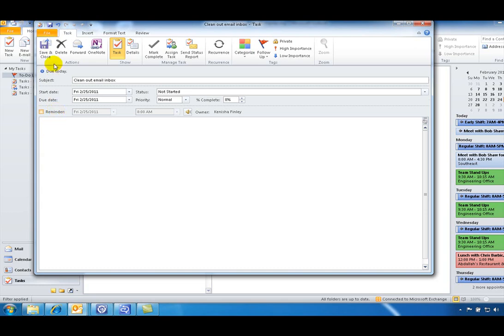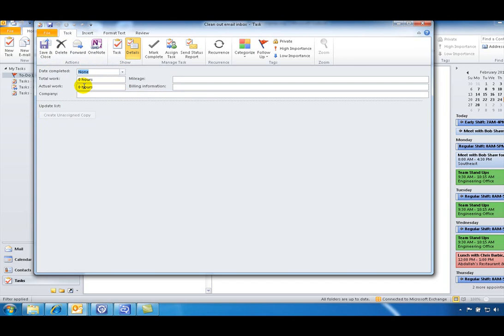In the top ribbon for your functions of your task, you have the option to delete. You can forward your task to someone else. You can link it in OneNote. You can also show further details of your task, and it'll give you additional boxes to fill in further details regarding your task.